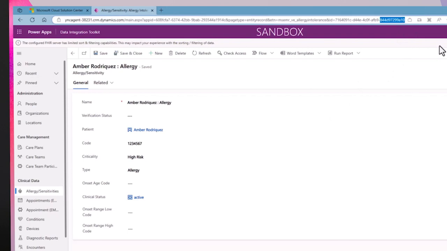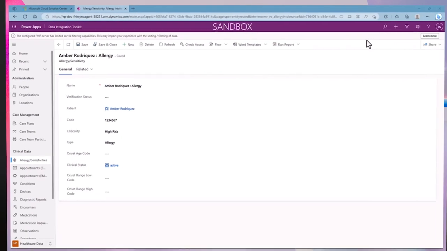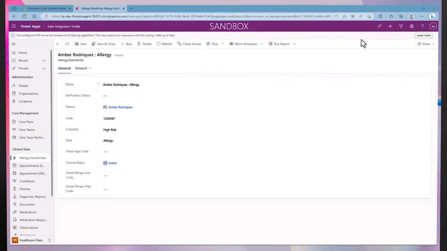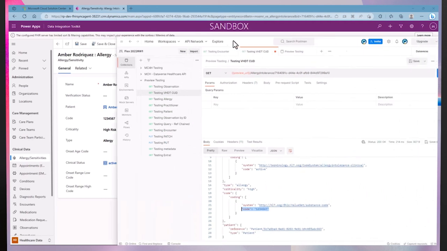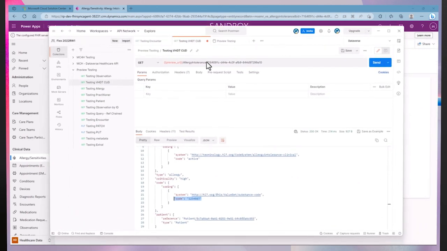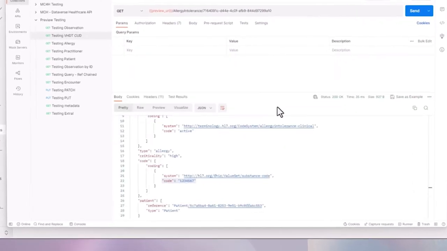How do I know that it's in the FHIR server and not Dataverse? Well, I can grab this identifier at the top, and I can use Postman to show you. Postman is my development tool that allows me to directly query the FHIR server using the identifiers provided. We have the identifier up here that's returned as part of our new and our save of our allergy record. Well, I'm going to find that identifier in the FHIR server using Postman. This is just a development tool that allows me to connect directly to the FHIR server and query it using this identifier. So if I hit send, I'm querying the FHIR server directly.